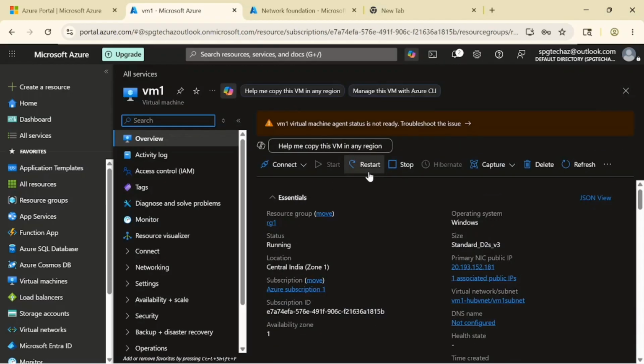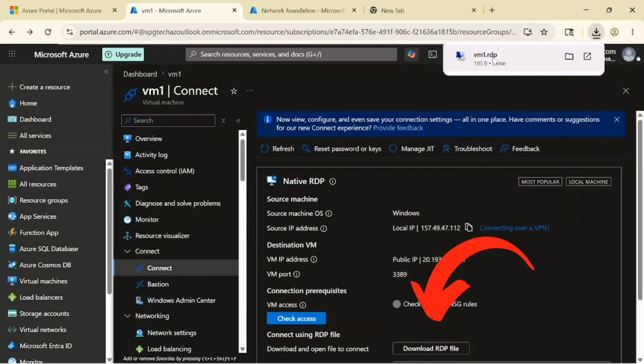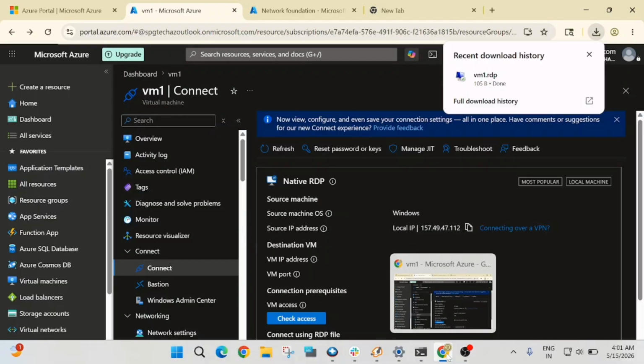Now we are going to connect with the virtual machine. This is the most exciting part. The VM is running. Now let's connect to it. Open your virtual machine main page in the Azure Portal. Look at the top menu. You will see a button that says Connect. Click on it. This will open a panel on the right side. It will show you the public IP address of your virtual machine and the port number 3389. Click the button that says Download RDP file. It will download a small file with the .rdp extension. Open this file.